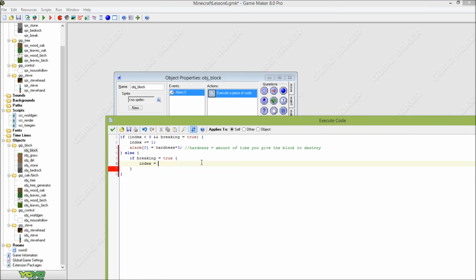So if breaking is still true while the index is not lower than 9, then breaking is set back to false and instance destroy. And breaking is false, index is 0. I'm sorry. And then instance destroy. So later on we will say that it drops items. But now we say instance destroy.